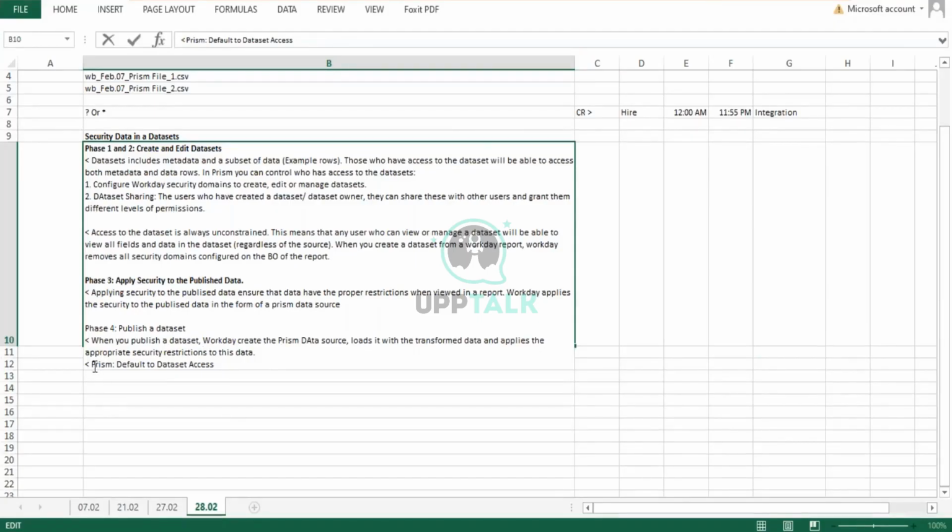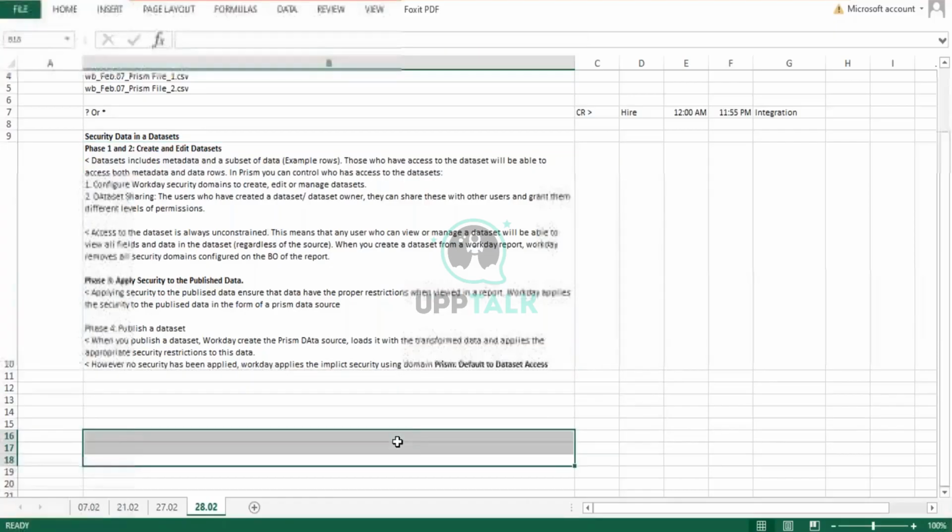However, if no security has been applied, which means explicit security, then the implicit security using the domain, Prism default to dataset access, applies. Thus, this dataset has some limited restrictions. It's a default one.